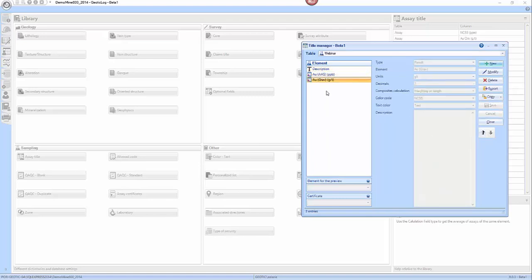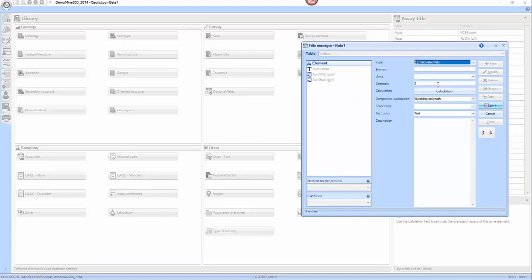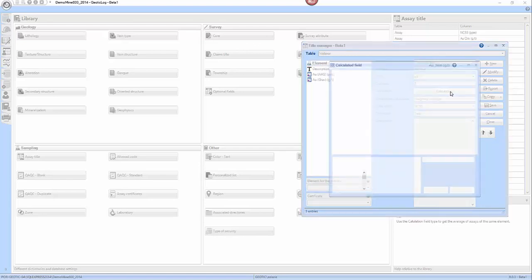Because I have 2 gold values in this example, maybe I want to add another column that will be my gold final value that I'm going to use for all my calculations later on. So this is where you go new. We've talked about this in the other webinar about calculated fields. So you just go in calculated field. I'm going to call this column AU final, for example. I want my result to be in gram tons, 2 decimal places. There will be a color code, NCSS again. And I'm going to go into the calculation.